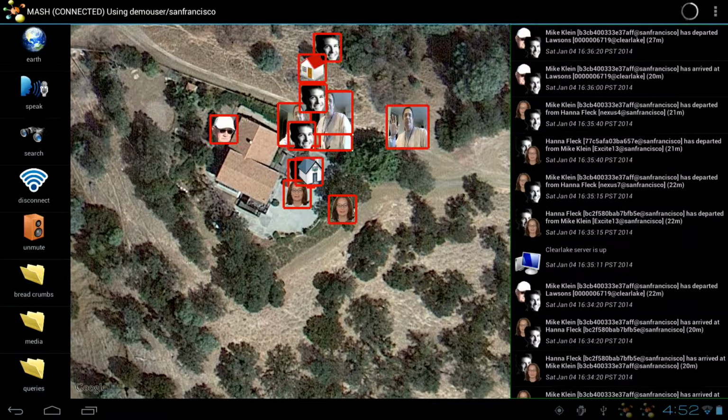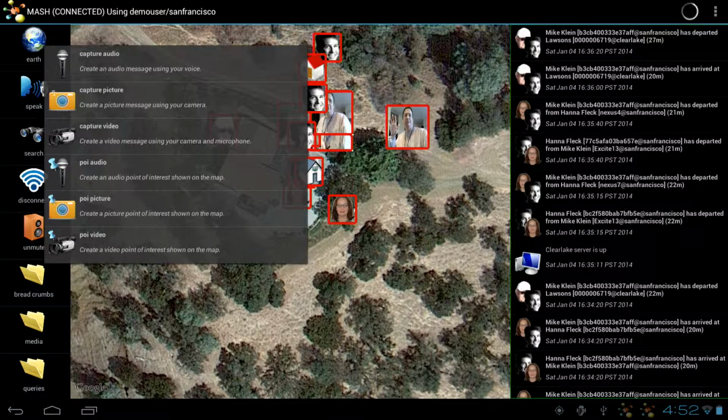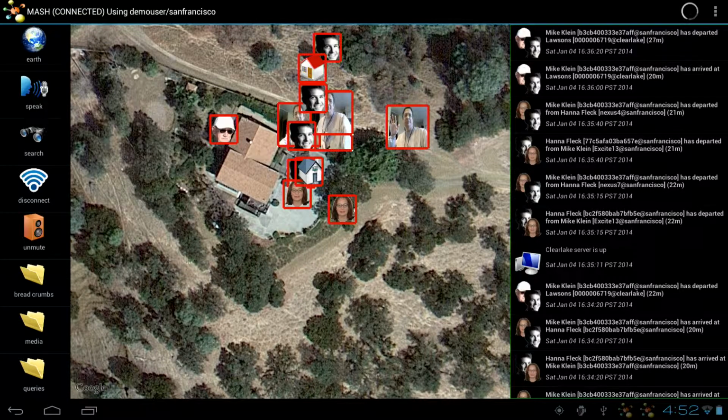So there are other points of interest as well besides the user-created points of interest, and we can see that these are available from a menu here for audio, picture, and video. We can also have mobile device-generated or mobile radio-generated points of interest. So if you're walking around with your mobile device and you encounter any Bluetooth devices or Wi-Fi hotspots, they can also be generated as points of interest.